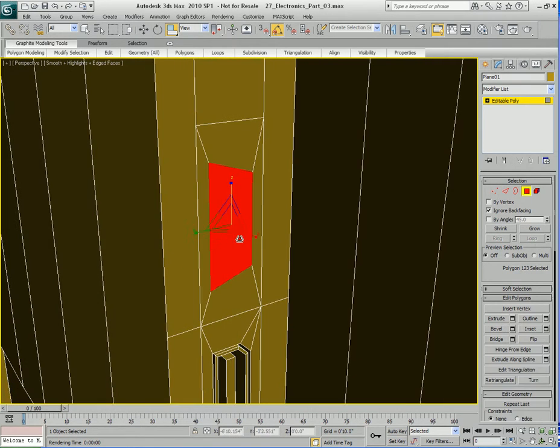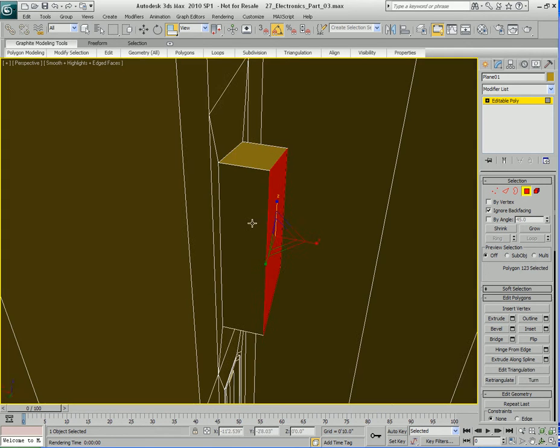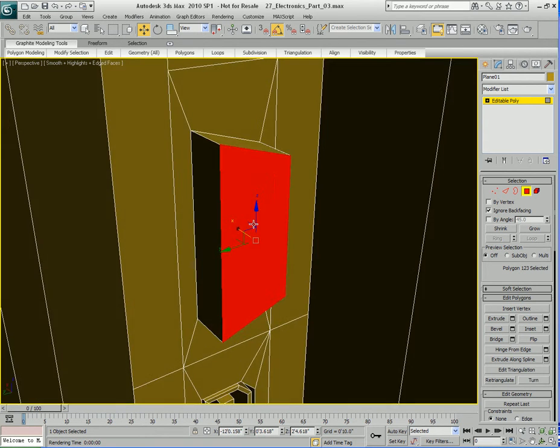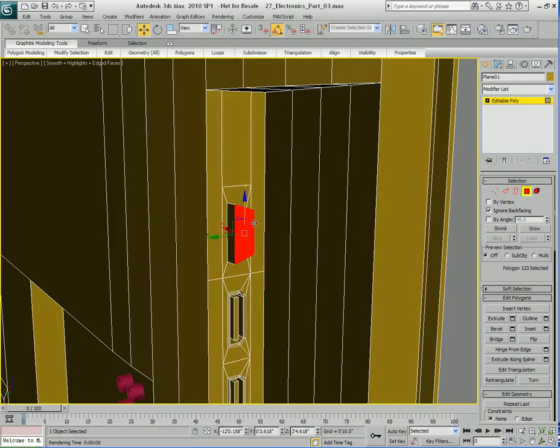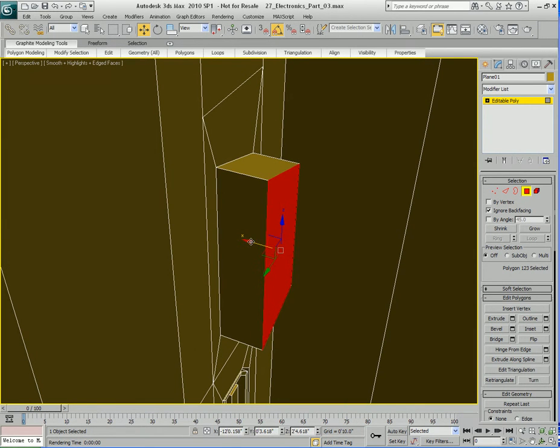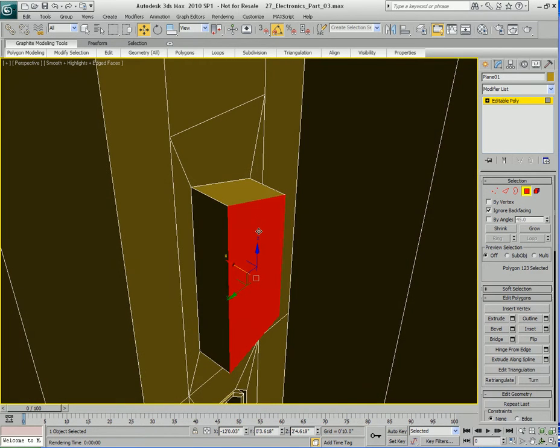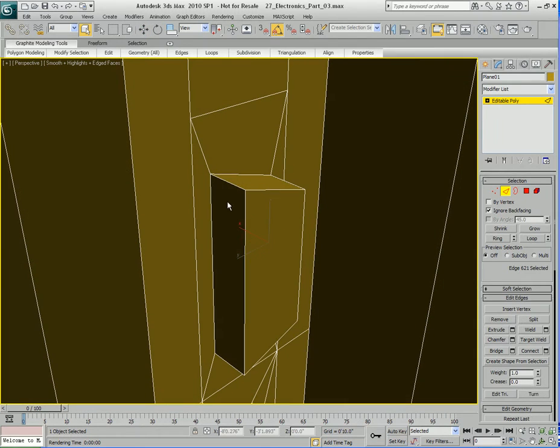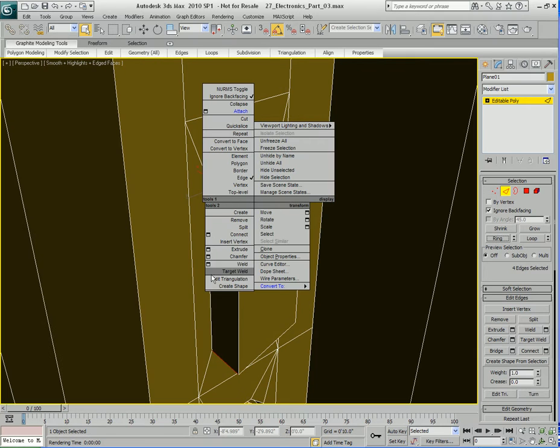Then I'm going to take that polygon and I'm going to extrude it out. The amount you want to extrude out is, well, it's pretty much arbitrary here. I'm just going to go ahead and eyeball it to something like that. Looks pretty good to me. I'll push it in a little bit more, something like that. Okay. Now what I need to do is take this ring of edges that goes around this object, and I'm going to chamfer it.